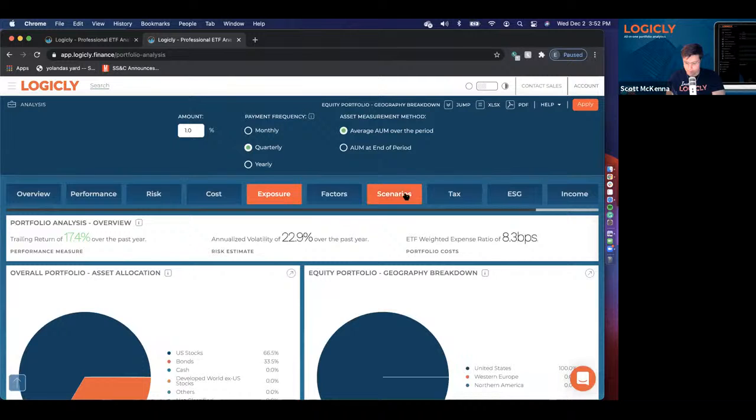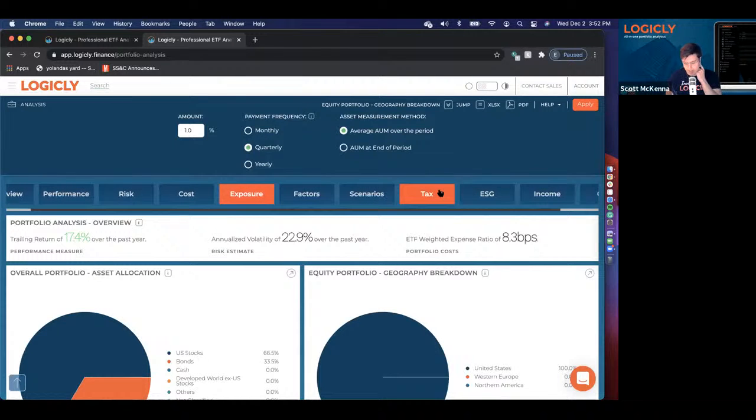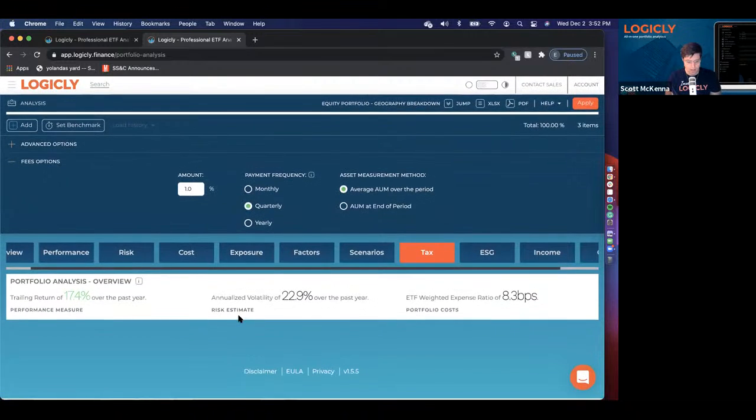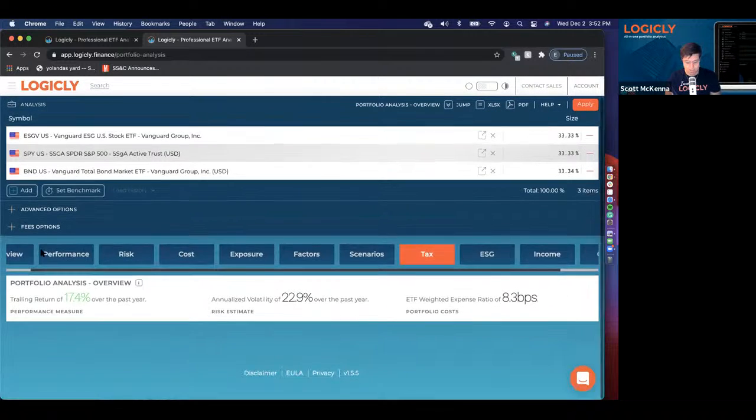So we showed some of the ESG stuff, two other ones that I think are important, and then we can kind of wrap it up. The tax. So we actually do some tax loss analysis.